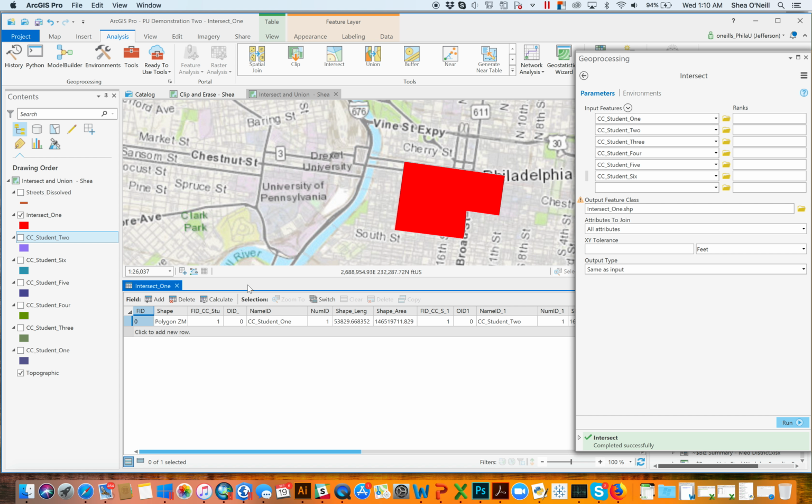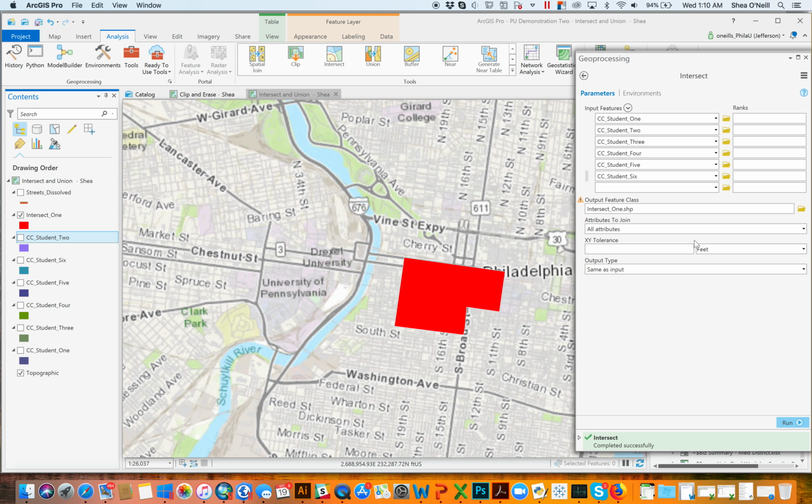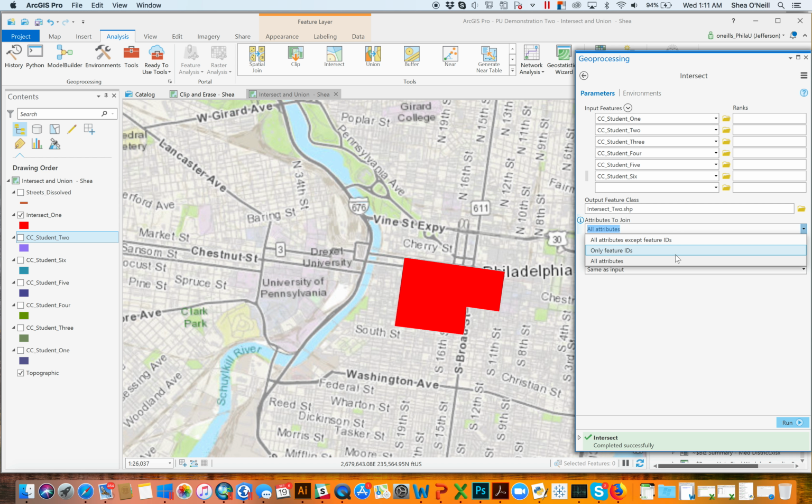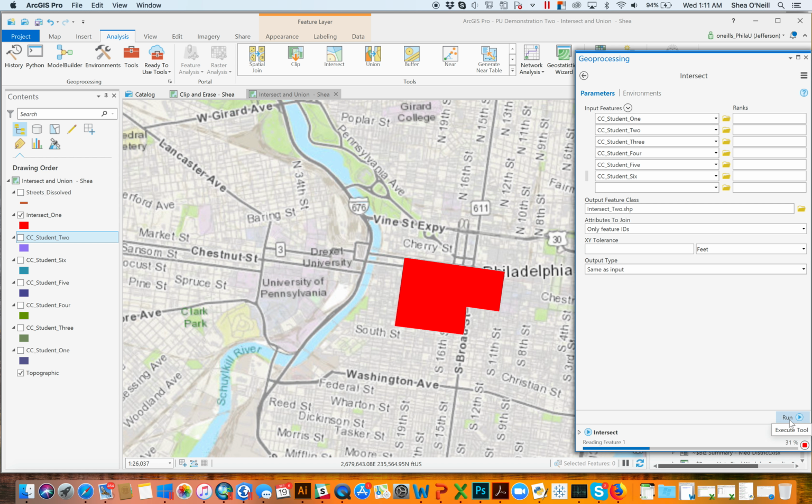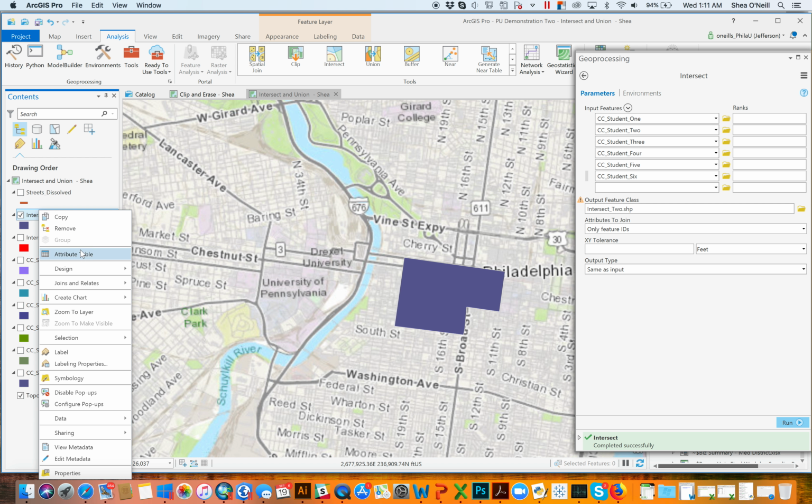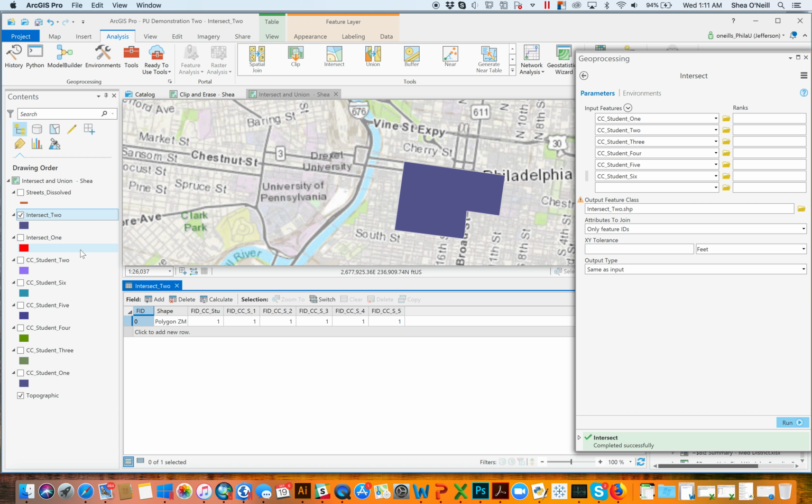So this is one of the reasons, and again, this will be far more valuable when we get to Union. But I'm going to just change it up real quick. I'm going to call it Union or Intersect 2. And the only thing I'm going to change is the all attributes to just the feature IDs. Sometimes people run this, right? And the reason they do is because what returns to you in the attributes now is literally just a FID for the Center City Student 1, for Center City Student 2, 3, 4, 5, 6.